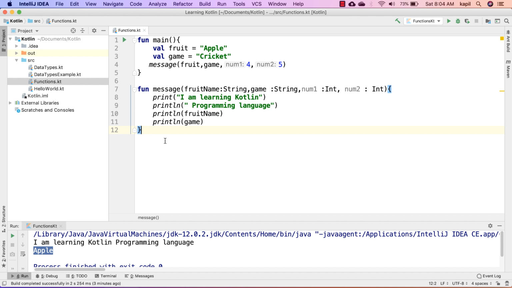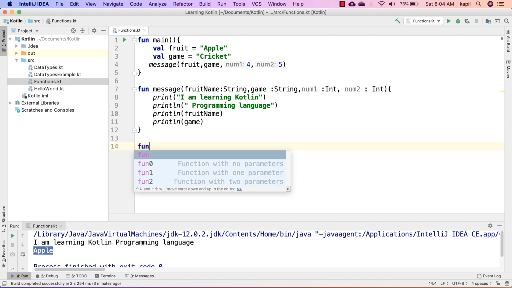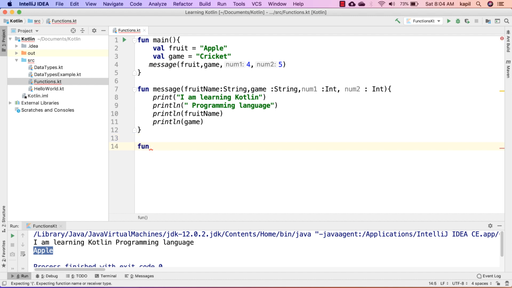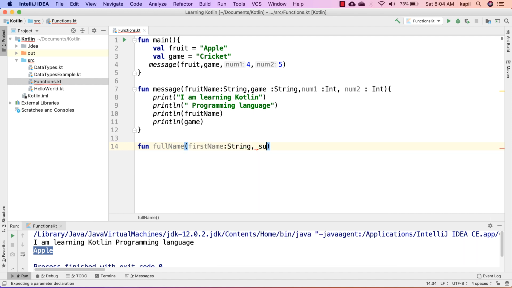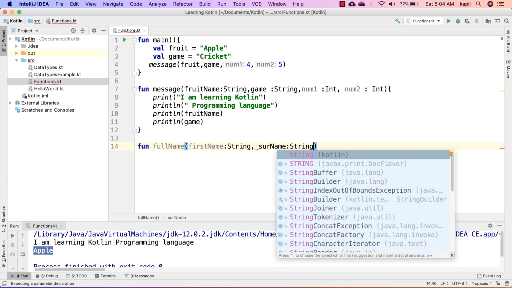Now let's make a simple function which is going to take the first name and surname as parameters and return the full name as a return type. So for that you can just write fun, and let's say fullName. It is going to take the first name, which is of type string, and it is also going to take the surname, which is also of type string.